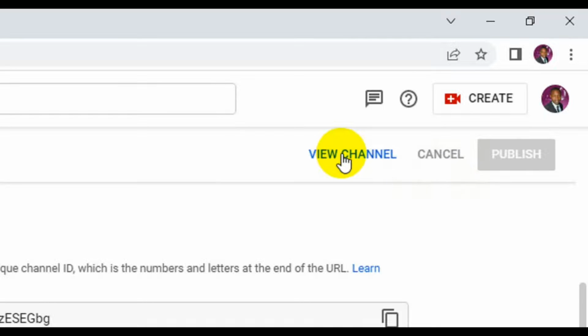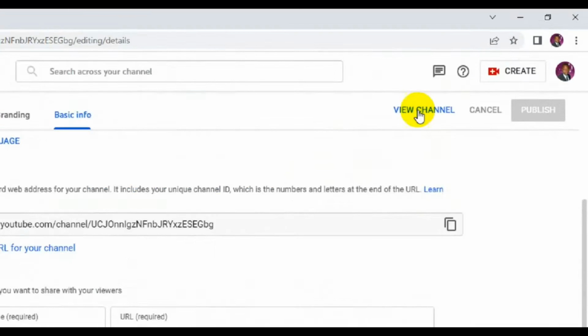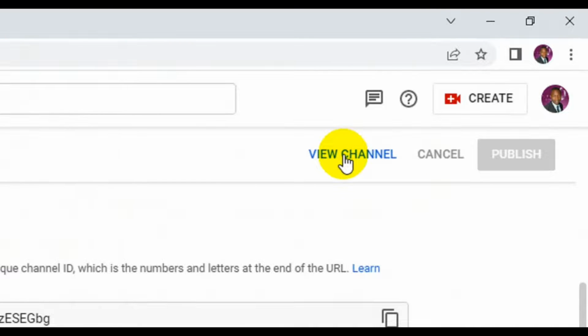So let's take a look at the channel. All you have to do is click on this point here, view channel. So click on view channel. It takes you to the channel page. Then you'll be able to see some of the changes you are able to make, some of the customization you are able to do in your channel. So let's see.